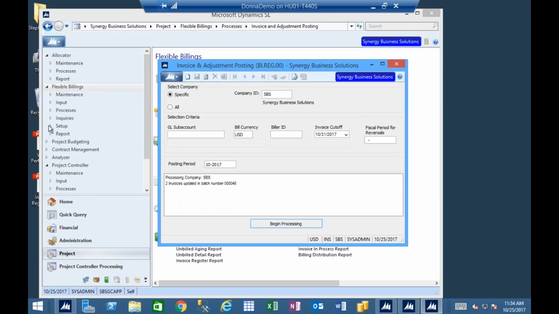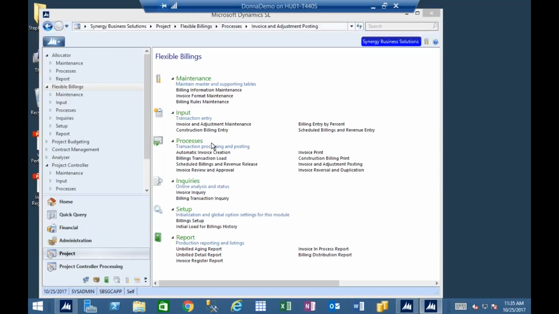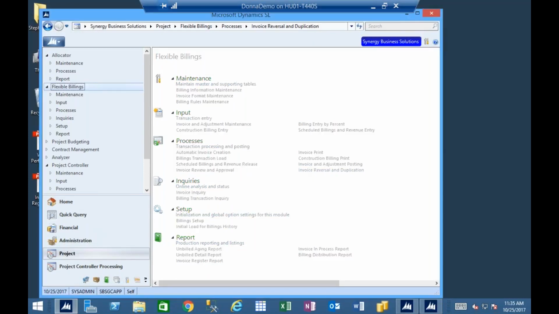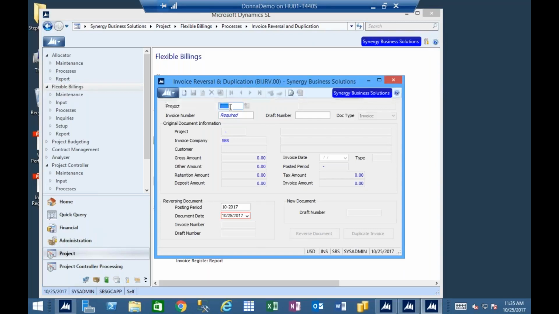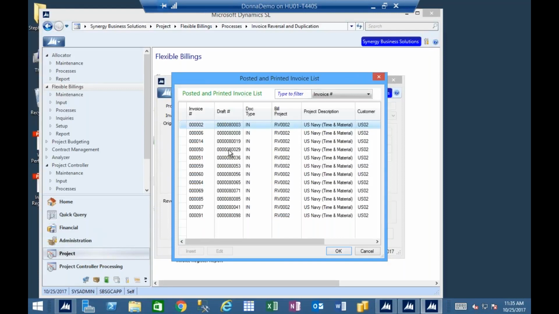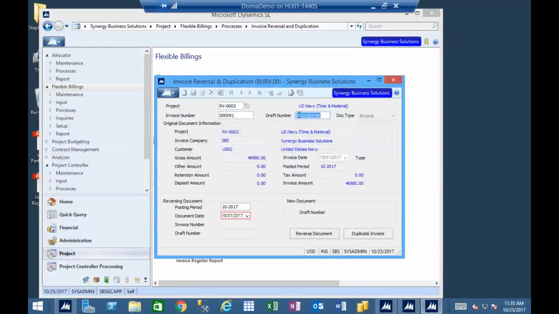I'm going to do a quick reversal so that I can show you the fiscal periods for the reversal process. So if we've posted an invoice and then we realize, oh, darn it, I made a mistake and I want to fix it before I send it out, I can go into the invoice reversal and duplication screen. I can pick a particular project and a particular invoice. So I'm going to pick invoice 91, which is the one I just had here. It tells me what the draft number was. All of this information is just so that I can make sure I'm picking the right invoice. And then I've got some reversing document and new document information.